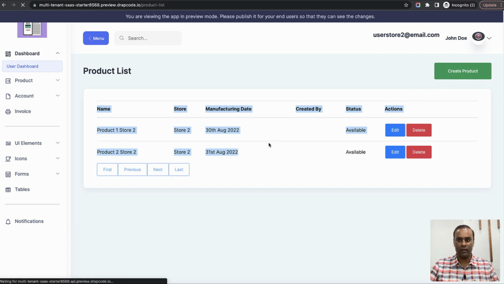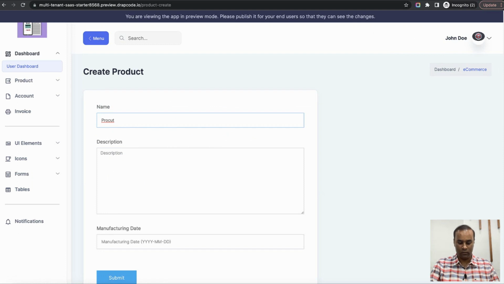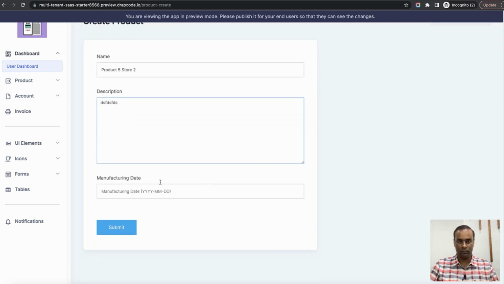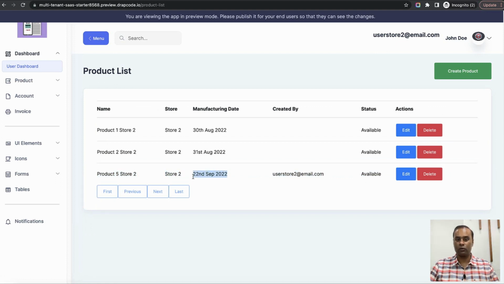Now if I create data here, let's say I create one product. Product 5 store 2, some description, this thing, submit. So now I am seeing the data of store 2, right? If you want to create users, how do you do it? Let's say you want the capability for this particular store owner to be able to create store users. How do you do it?